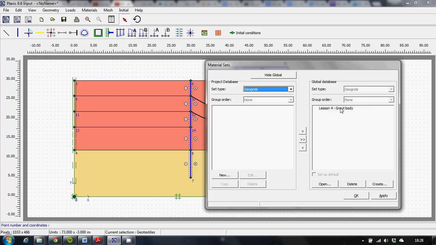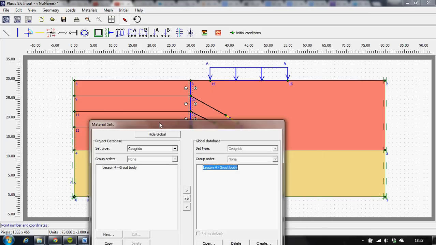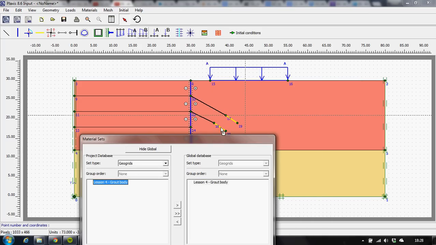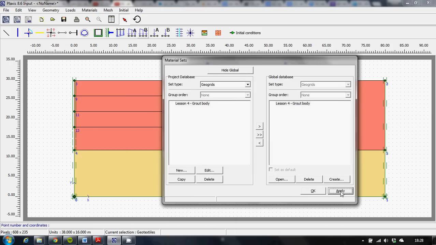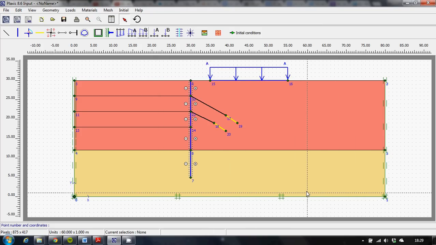Now, don't forget the geogrid. We need to define those. Drag that over. And that one. Okay. Apply. Okay. Now, what can we do here? Now we've defined all our materials, we can go ahead and work on our mesh.